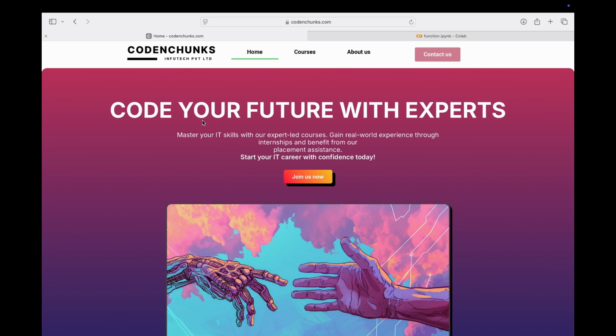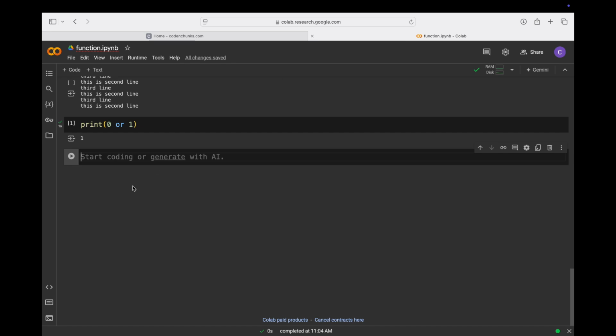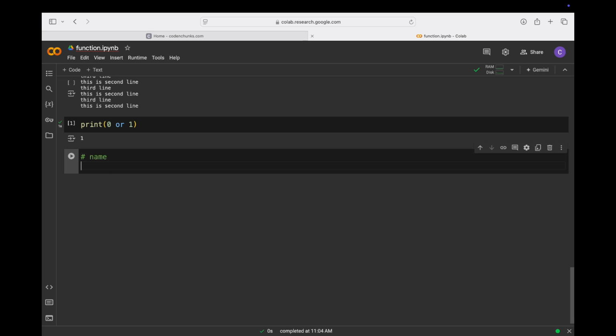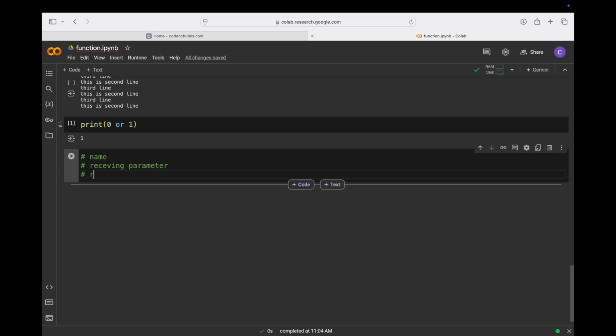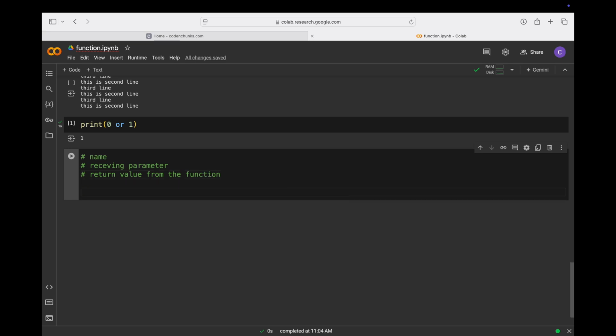So today we are going to start a new topic, that is function. Function is a very important topic in a programming language. Here we have three things in the function. First, you need to focus on the name of the function, receiving parameter of the function, and return value from the function.